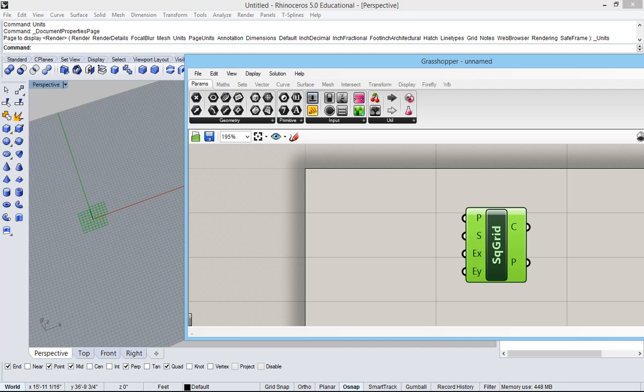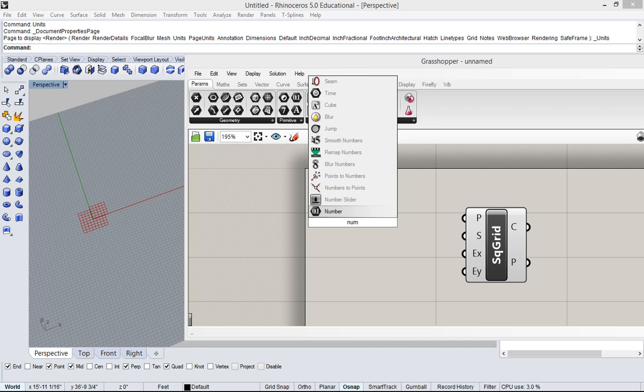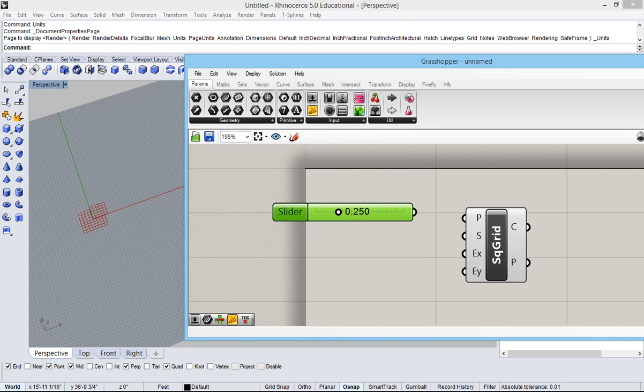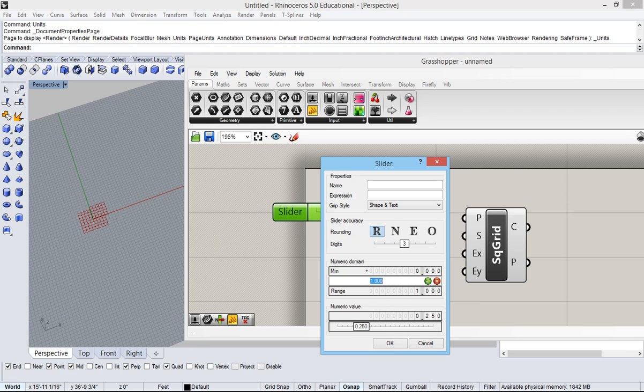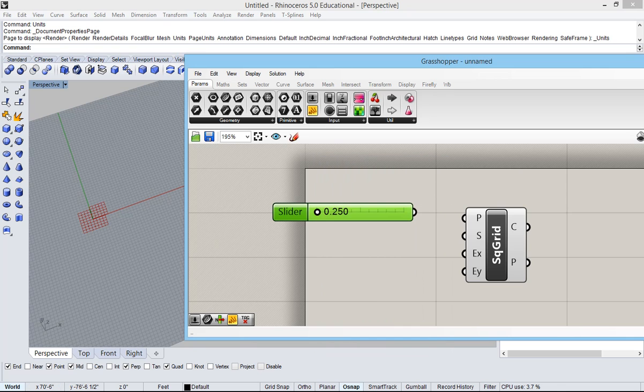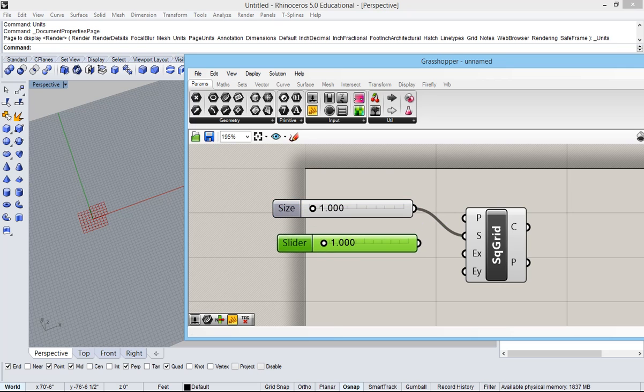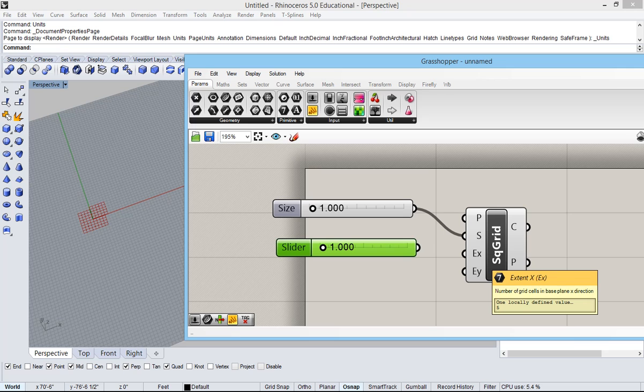So if I go to parameters, I can grab a number slider, or I can double click and type in number. So again, this is what you guys are going to do for next week, or come in with next week. And then if I right click, I'm going to say edit, and I can set my range, let's say 30 feet is the biggest I want to get for now. And then I'm going to set my grid size to 1 foot. So that's how big my grid size is going to be, 1. And then I can say how many do I want in the X and how many do I want in the Y.